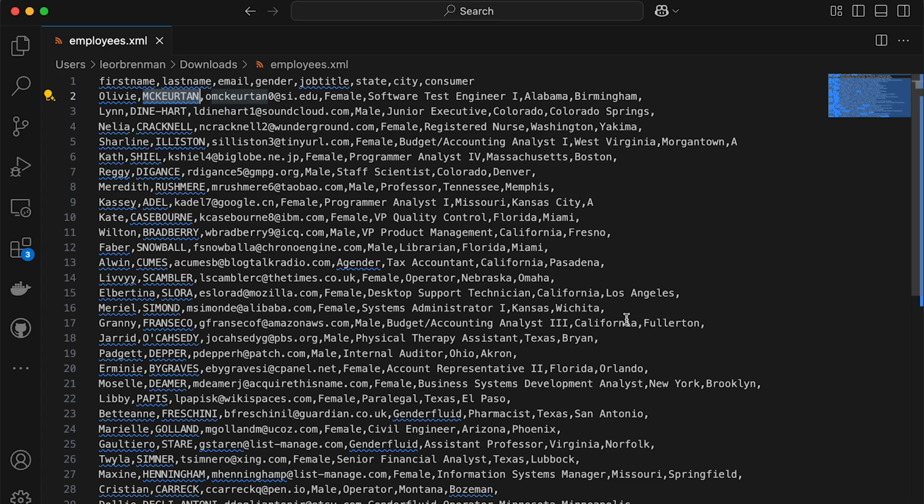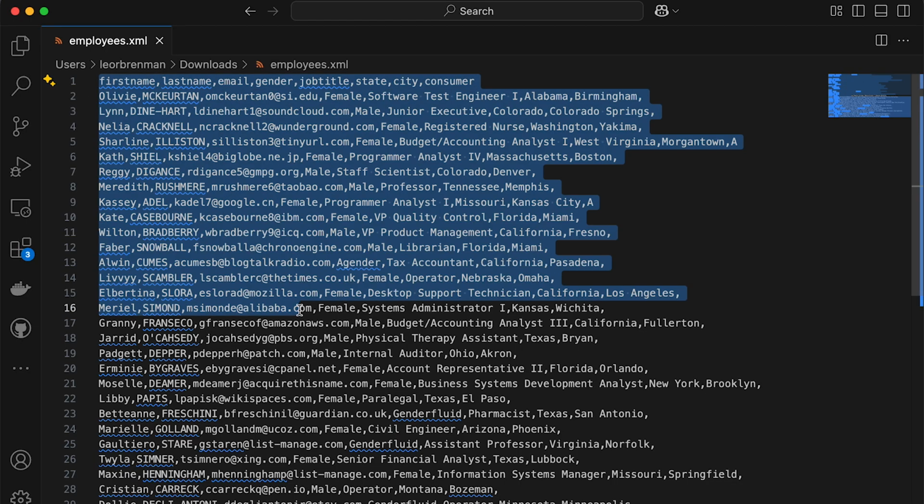The only problem is we called it an XML file, but it doesn't matter because this is clearly a CSV file. Thank you.